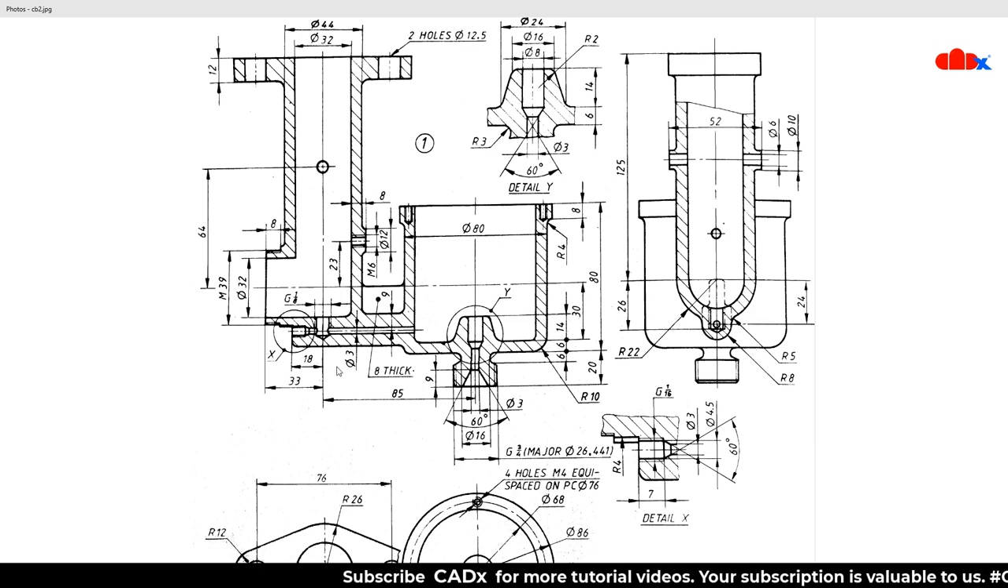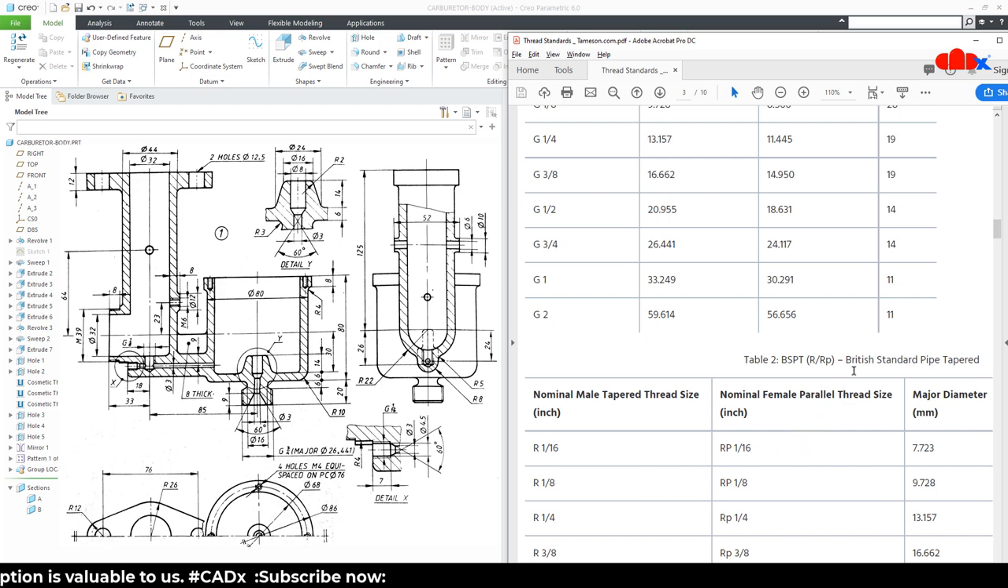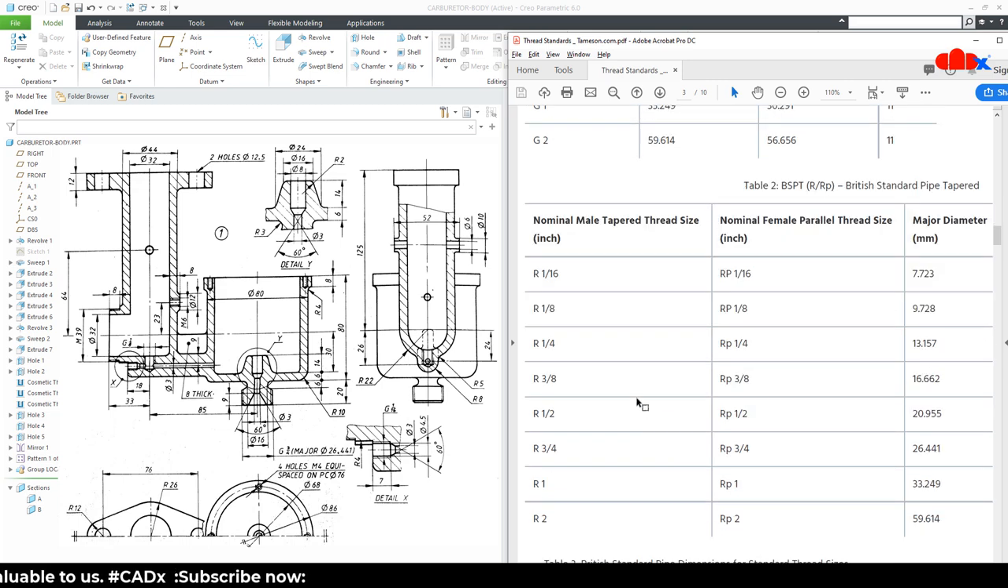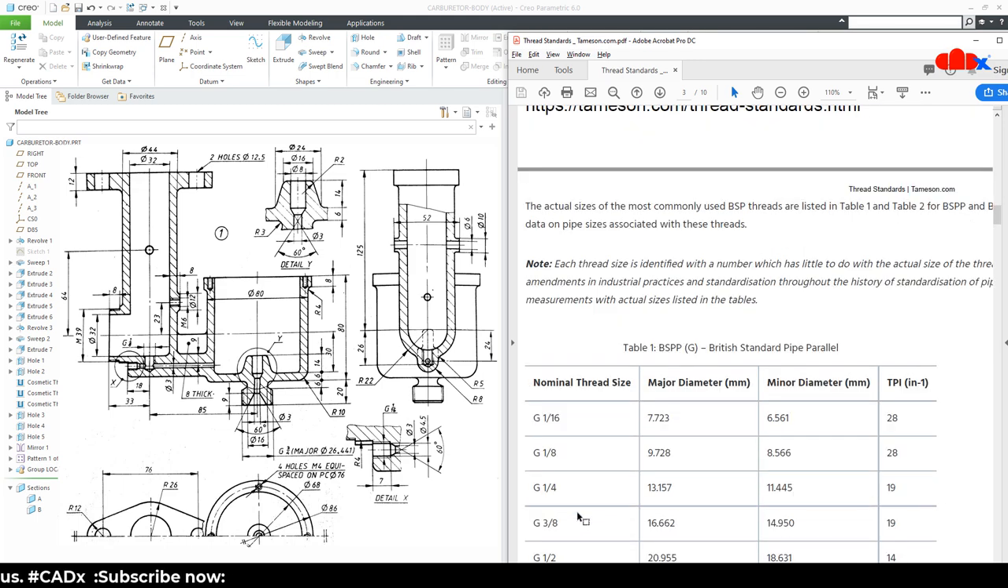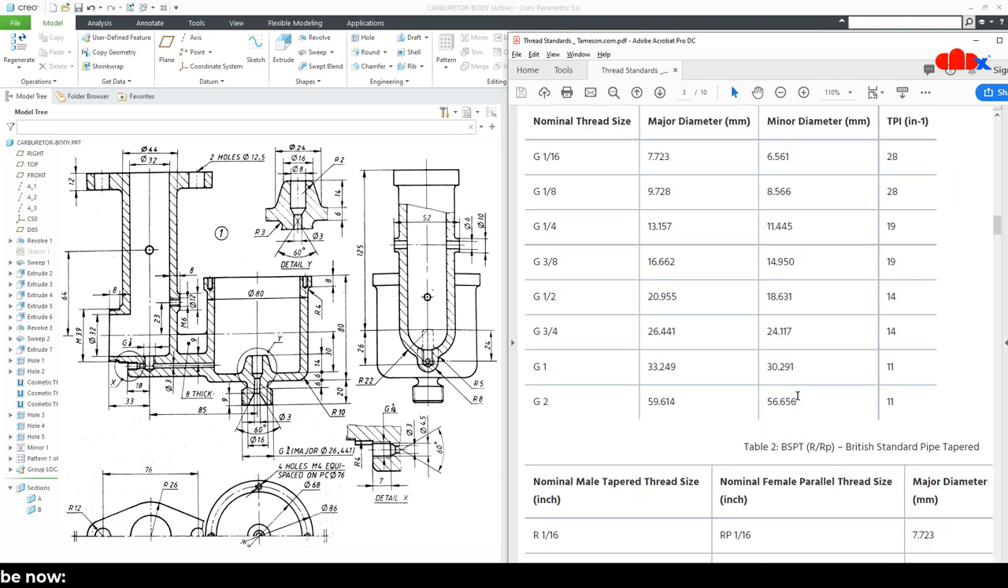Now here, if you see some of the dimensions, like G1 by 8, or G3 by 4, or G1 by 16, these are the British Standard Pipe threads. To get these details, we'll follow this PDF. Here all the sizes are listed, and based on these sizes, the major dia and minor dia are listed. So we'll take all the details from this PDF. These are the British Standard Parallel threads, and if you go down, you have British Standard Pipe Tapered, so these are the taper threads. You can download this PDF from this website, so we'll take all the details from here.